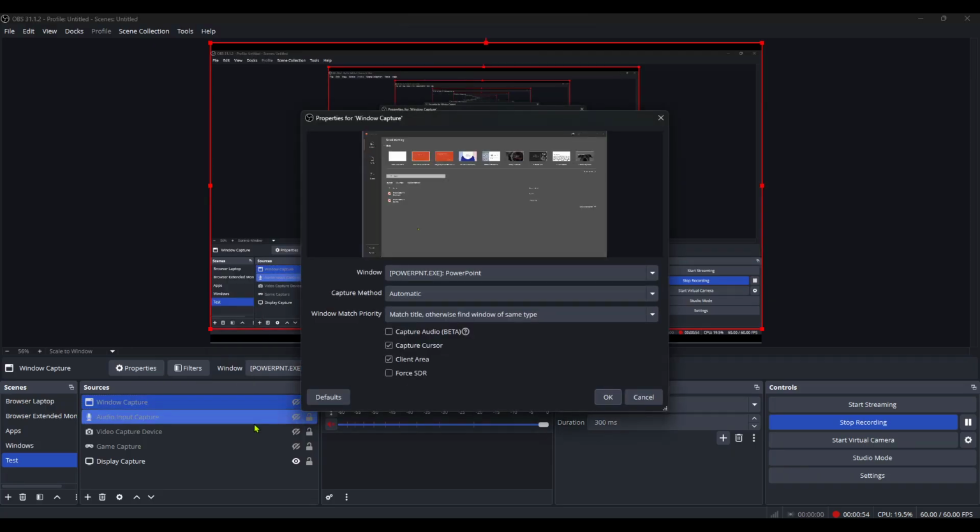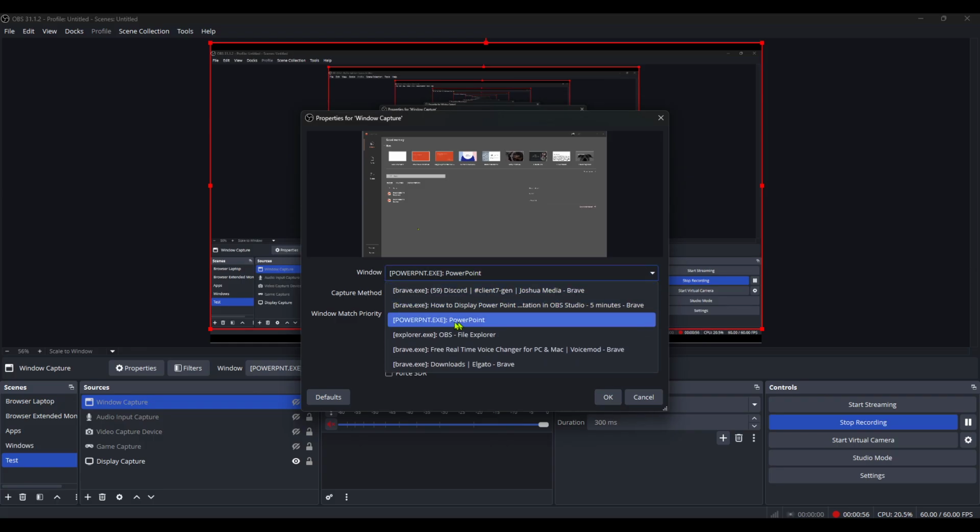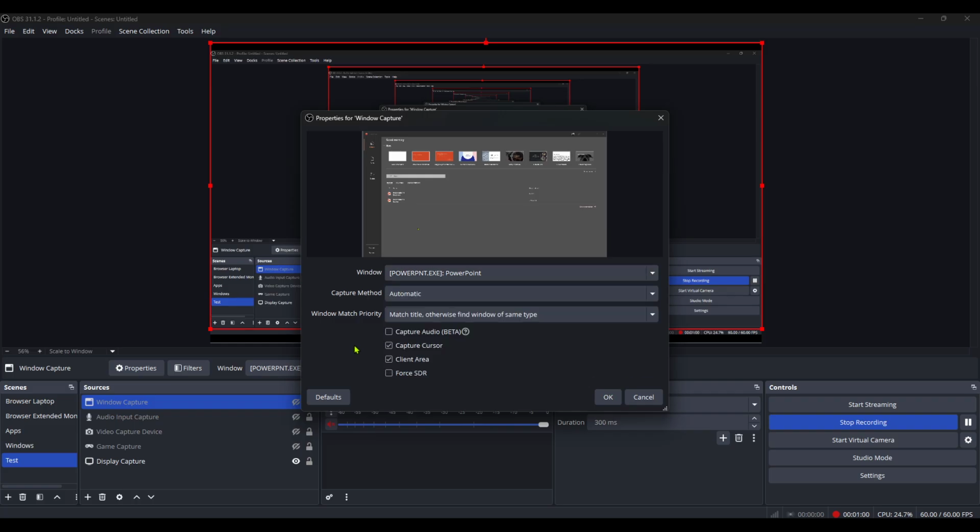Look for the option labeled as Window. Click on this drop-down menu. You should be presented with a list of open windows currently running on your system. Scroll or search for the PowerPoint presentation you intend to showcase. Make sure your PowerPoint is already open to avoid it not appearing in this list.